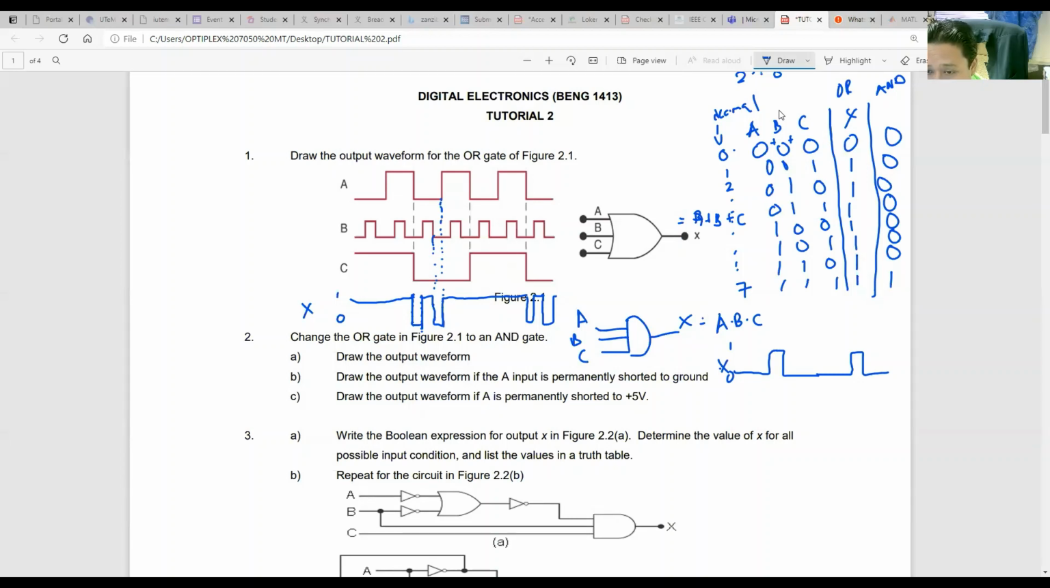Okay, because of the ground, it will automatically be 0. And then for C, draw the output waveform if A is permanently shorted to the 5 volts. So this means 5 volt is 1. A is 1. That means A here will be only 1. Second, B is shorted to the ground, so B will be ground. So you can set 0. Then that's the output, and you can use these two tables to draw the output waveform.